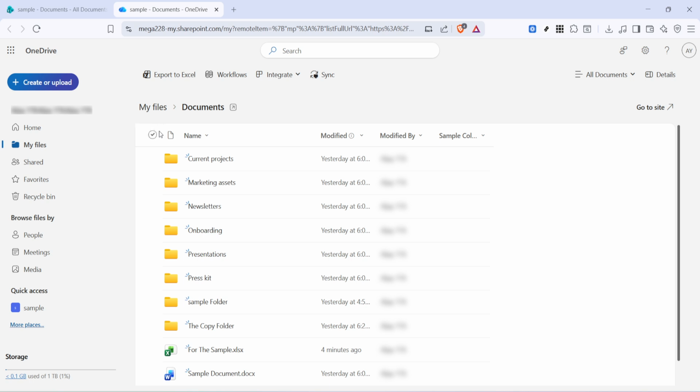Next, open File Explorer. You can do this by pressing Windows key plus E or just click the File Explorer icon in your taskbar. Once that opens, look at the navigation pane on the left side. Find the section called OneDrive, with your organization name after it. Click to expand that section.